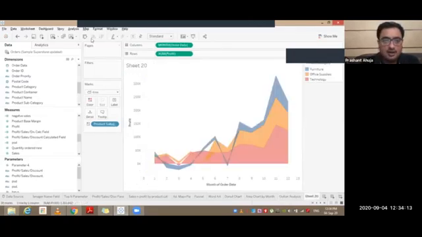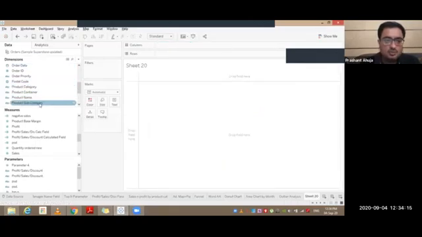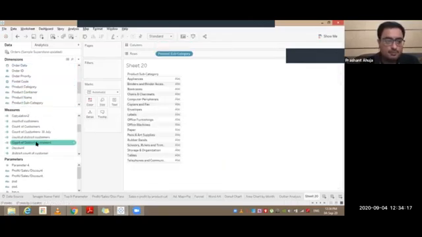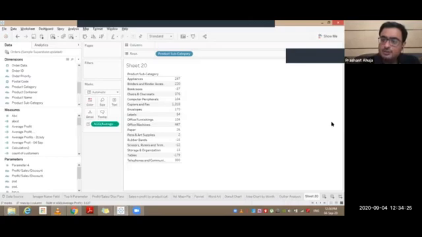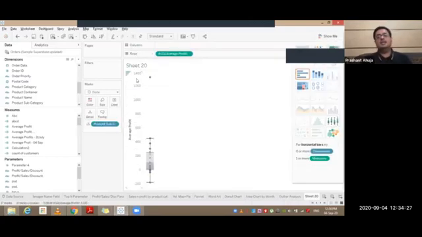Let's learn how to create an outlier analysis. Very simple, choose product subcategory, choose average profits. The average profit is a field which we created using a calculated field. Go to the show me tab and choose box and whisker plot, and that's it. So here you see Tableau has automatically created a range for you.